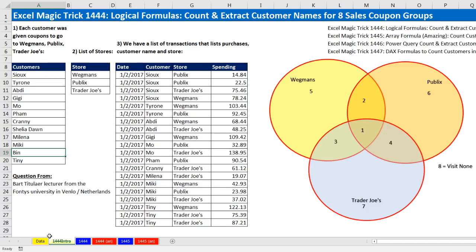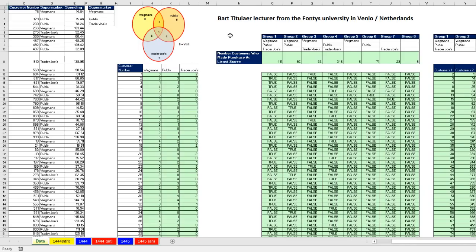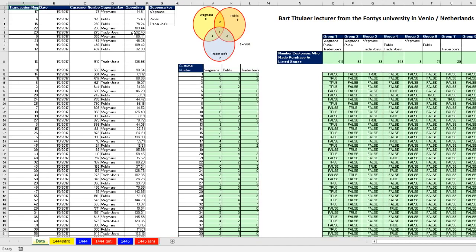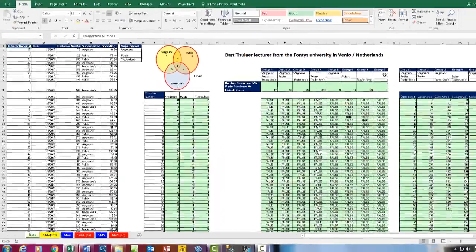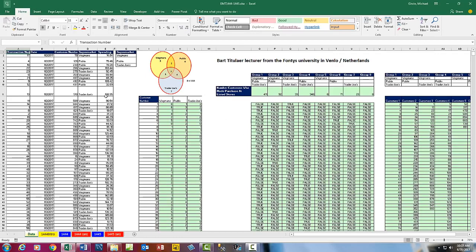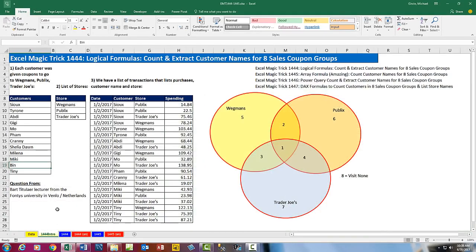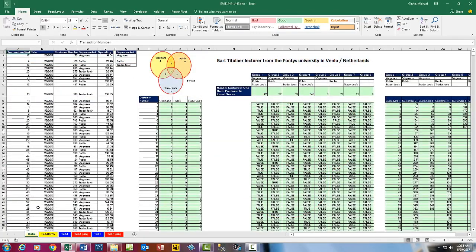Now, this business analytic problem actually was sent in from Bart. He is a lecturer over in the Netherlands. This is the actual original data set that he sent. Now, I'm not going to do the formula version using this data set. You can see boom, boom, boom, and boom. These are the formulas based on this data set. I'm going to use this much smaller data set because it's easier to show and analyze each part of the formulas as we build our formulas. Not only that, but later when we do Power Query and DAX, we'll use this big data set.